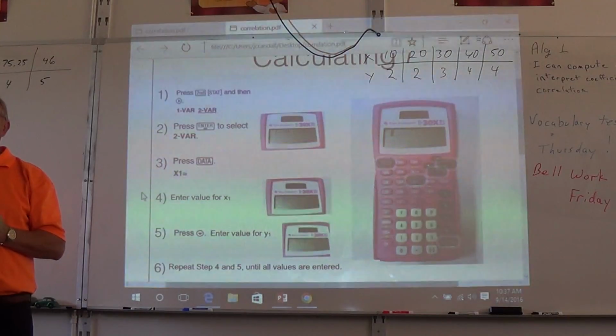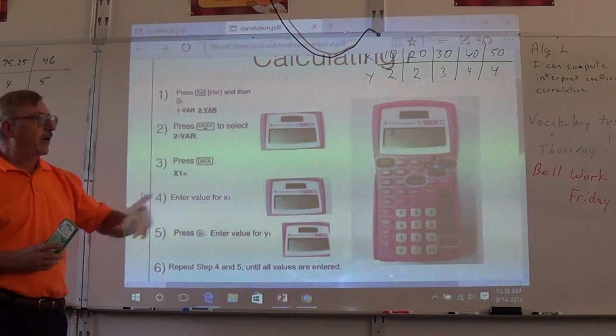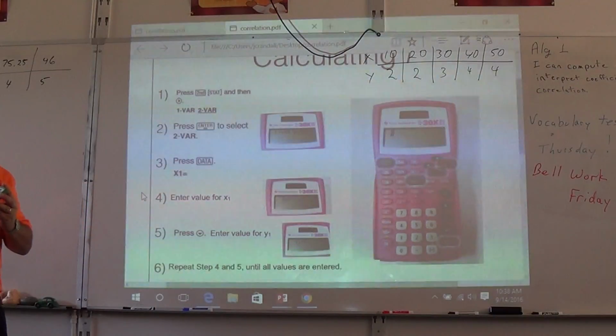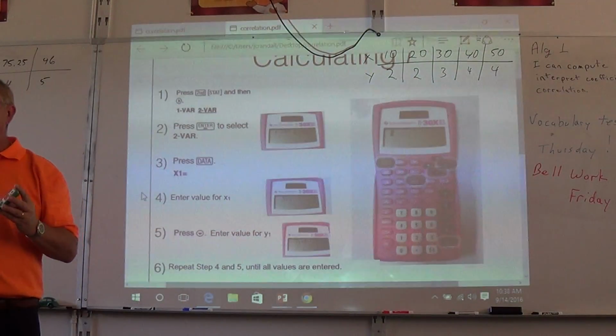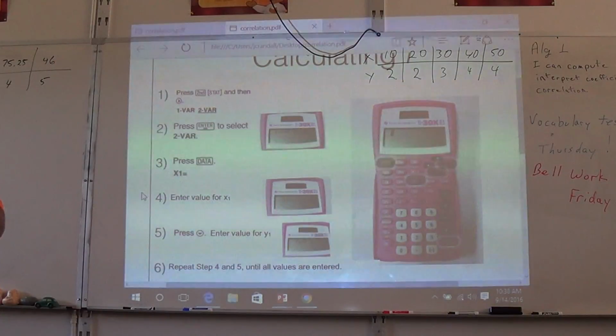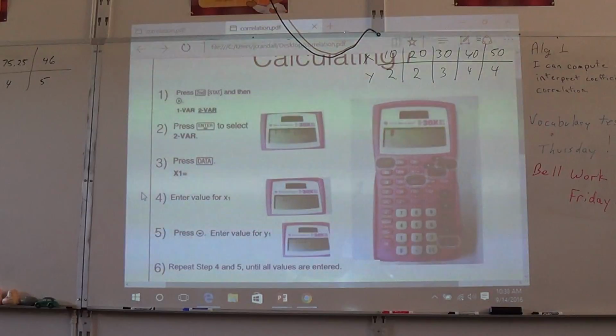Okay, it should say y1 equals 1. So our first y value is 2. Press 2. It'll just overwrite the 1 with the 2. Then enter. Then go down arrow.